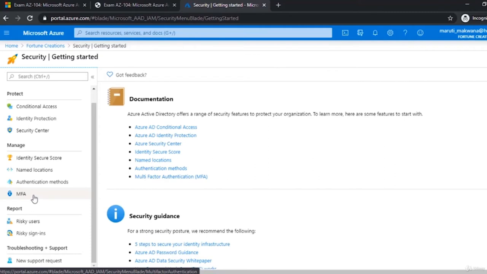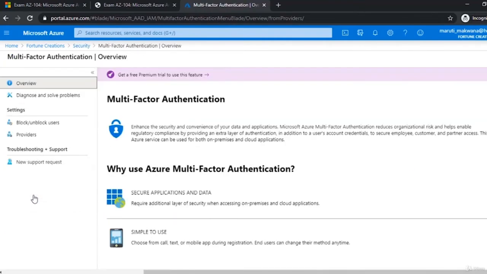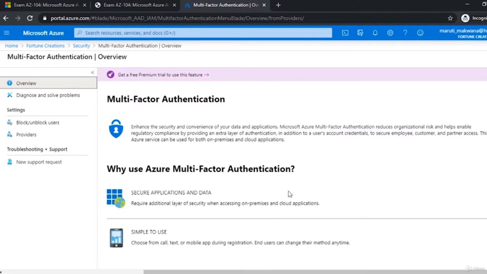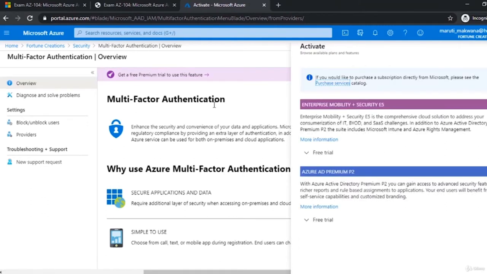We can have different kinds of configurations for multi-factor authentication, and right now when I click on this, it's going to show me that I do not have multi-factor authentication associated with this. As we discussed earlier, to use this feature, I need to get a free premium trial. If I click on this, they show me that I can get it in two ways. Either I can get Azure AD Premium P2 directly, or I can use my Enterprise Mobility plus Security E5 feature, in which I also get Azure AD Premium P2. So either you take a P2 of AD, which is the premium P2 version, or you can take the full suite, which has all of this inside.